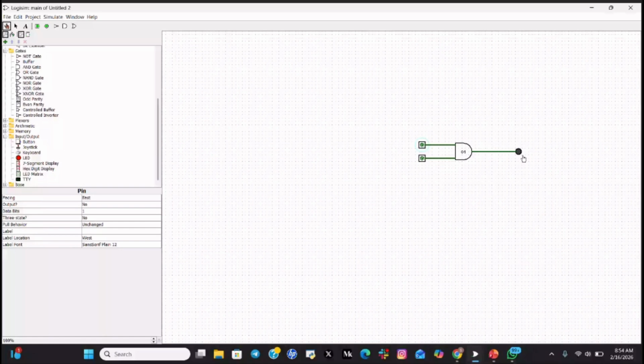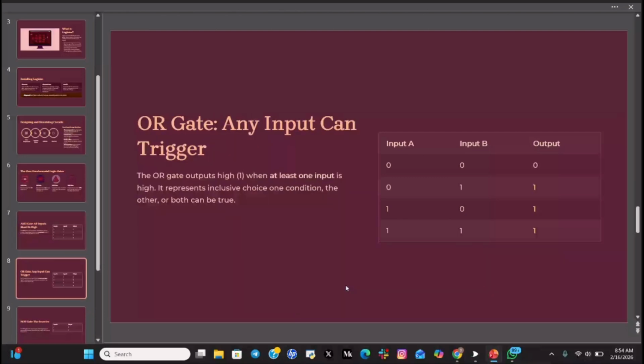I hope you guys are following. Okay, so let's move on to the OR gate. From the table, we know that when we have at least one input positive and the other input 0, it produces a positive output. Or when one input is positive and the other input is positive too, it also produces a positive output, so the light turns on. Now let's demonstrate it on the software and see.